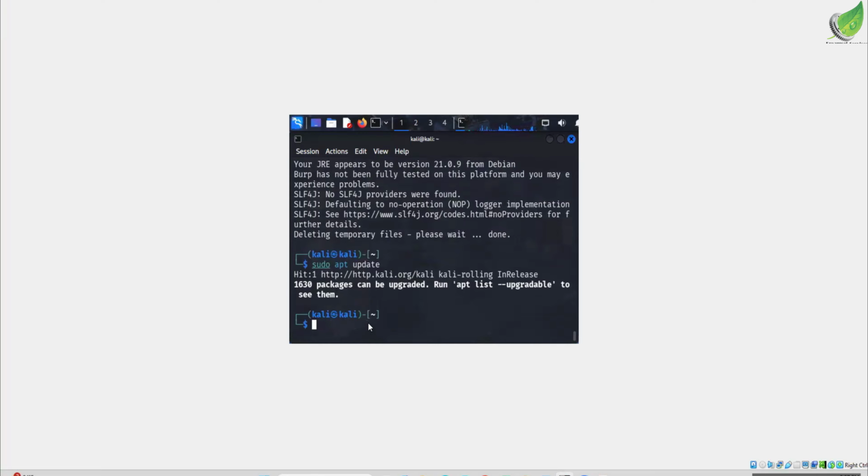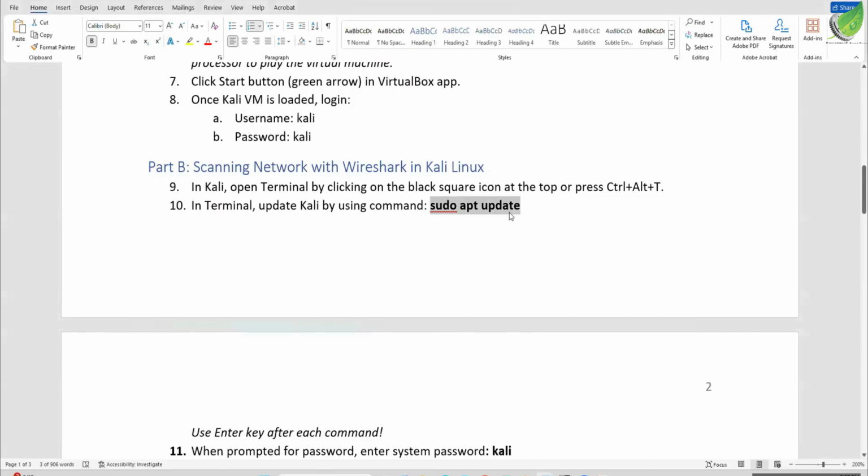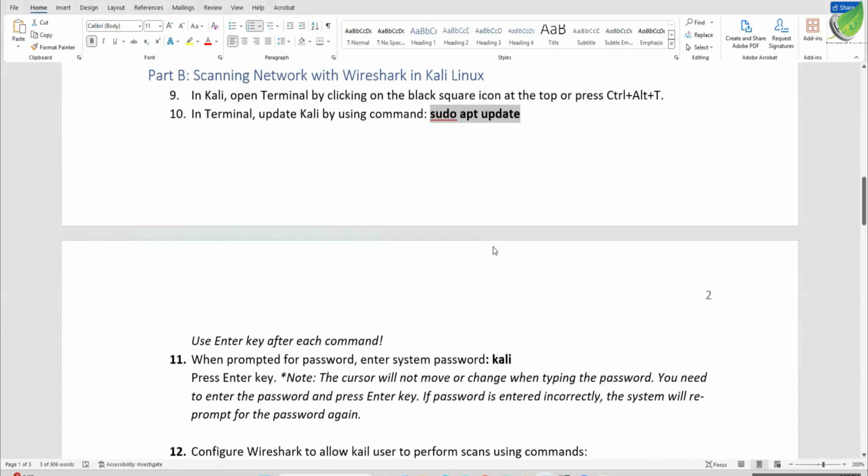Okay, so it should be like a second or two because we just updated earlier, but you don't have to. If you want to be sure, you can always update. Also, always start your system with an update.